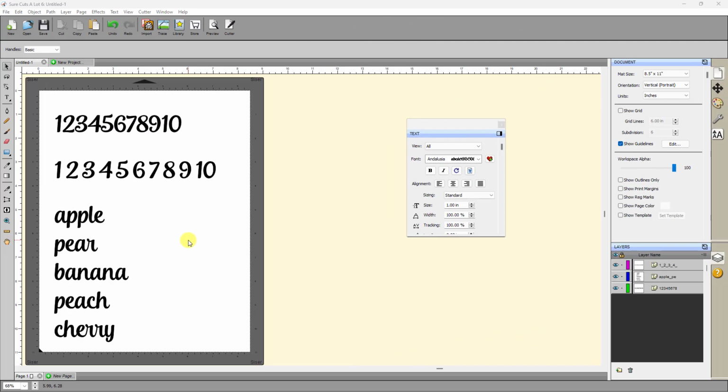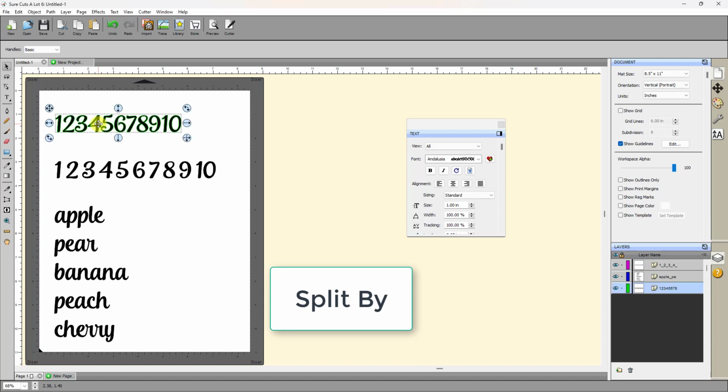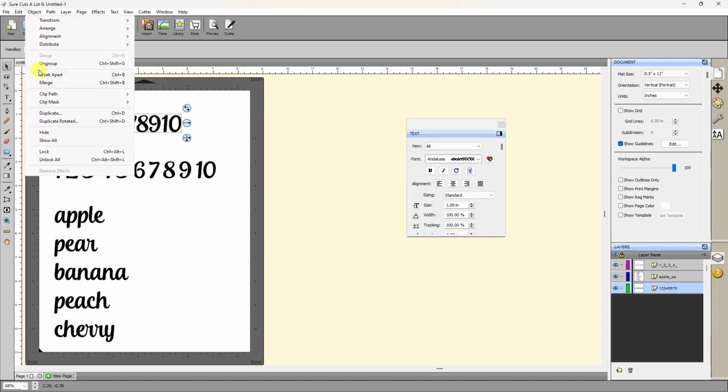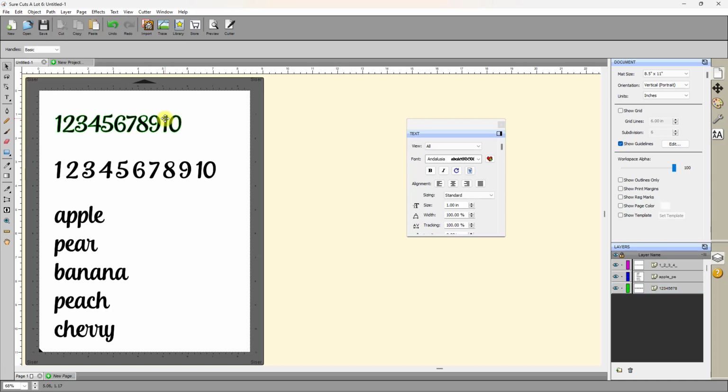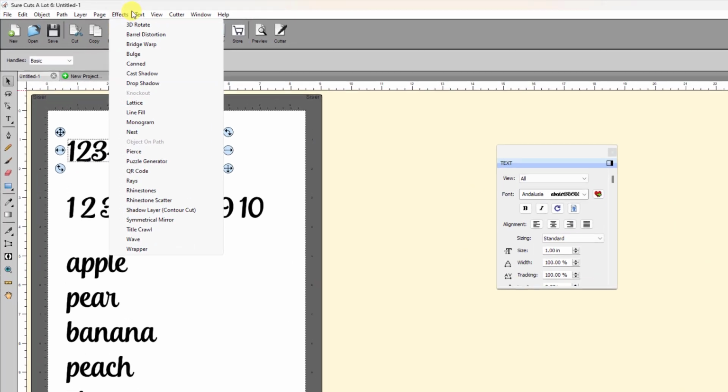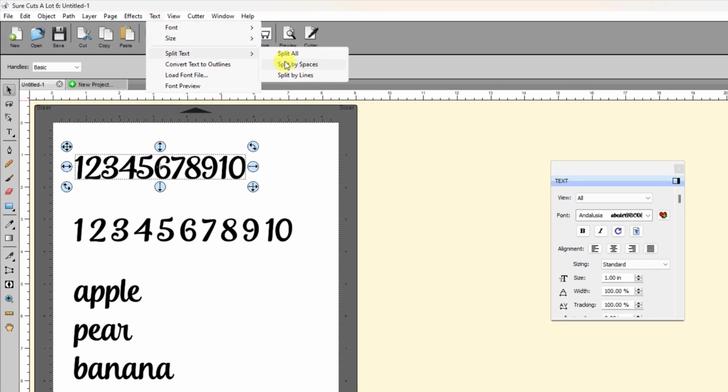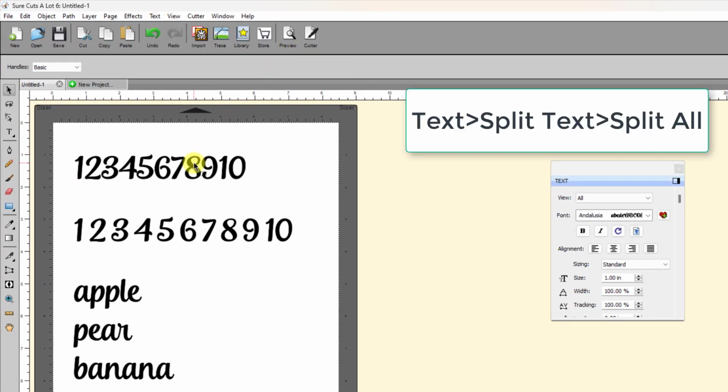The last favorite thing involves a new feature that's been added into SCAL6, which is split by. And the way to illustrate that is I typed out the numbers 1 through 10 here. Before, if you wanted to ungroup these, I could just go to Object, Ungroup, and it would ungroup each one of these individual characters. The same thing is now available under Text, Split All. And when you do that, it basically does the same thing as what previously was the ungroup.